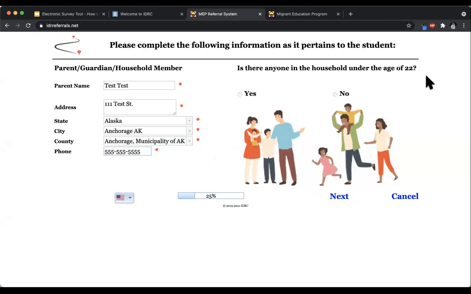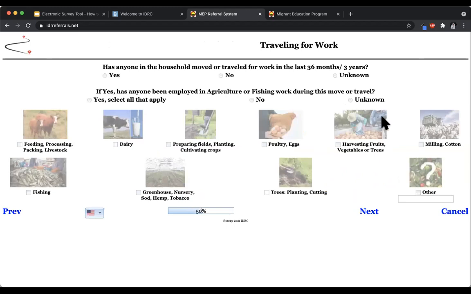After that, you can fill in the phone number, and then the referral asks if there's anyone in the household under the age of 22. This is the only question related to the migratory children, to the potentially eligible children in the program. We wanted to make sure that the referral system was safe and secure and not asking for any identifiable information about the children so that it could be safe and make sure that we're following all privacy laws. After you click yes, you can hit the next button to go on to the next page.